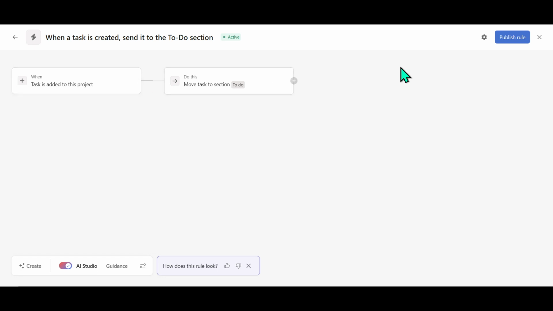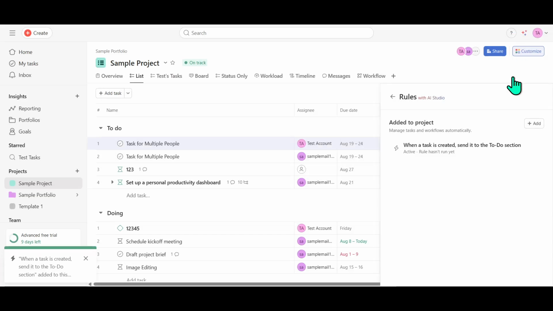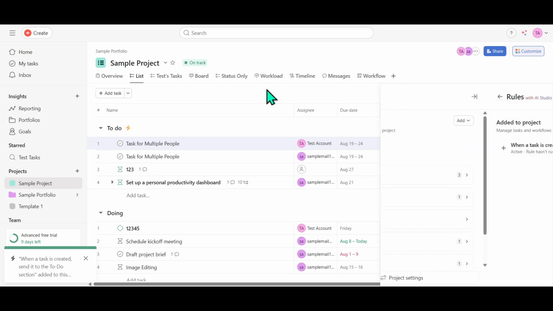And just like that, you're all set. You've harnessed the power of AI to effortlessly create rules in Asana, adding efficiency to your workflow. Remember, automation is all about making your life easier and your projects run smoother, and now you have one more tool to do just that.